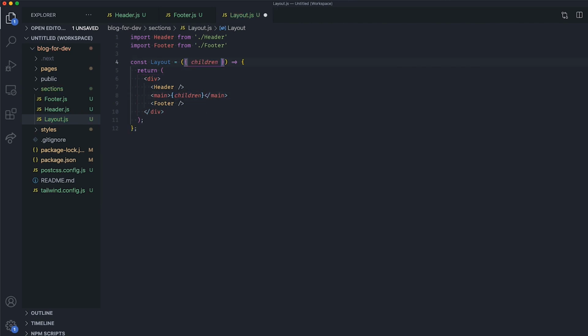Now let's add the styles to it, starting from the div tag, and setting its minimum height to 100% of the viewport, and using flexbox to align its children inside the same column. Next, we'll make the main part grow as much as possible inside the page using flex-grow, and using the container class to set its width across multiple screen sizes, along with mx-auto to center it horizontally and some padding as well. We are now done with our layout component. Let's export it from this file.